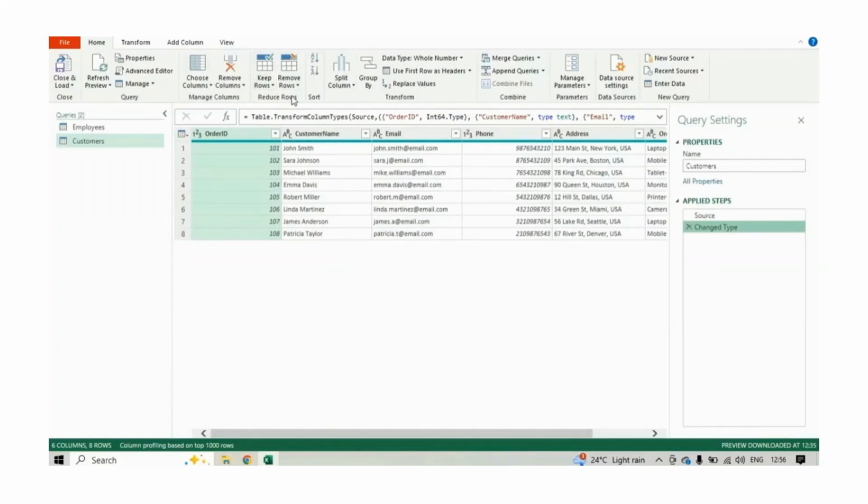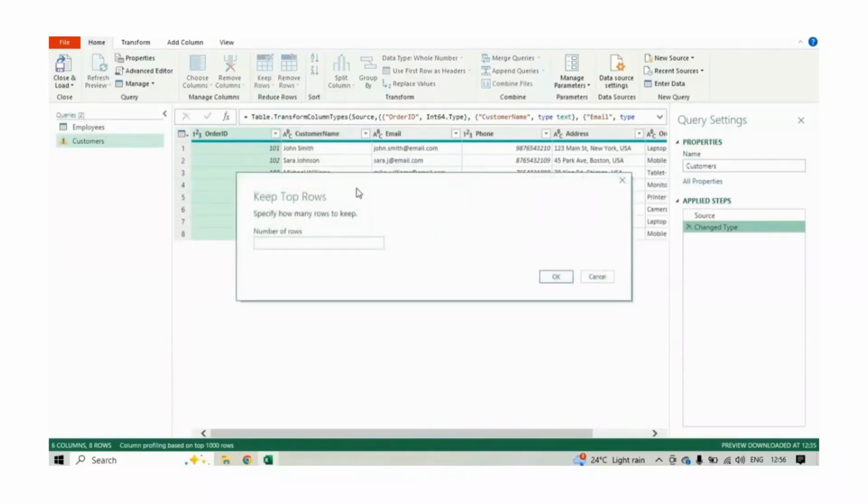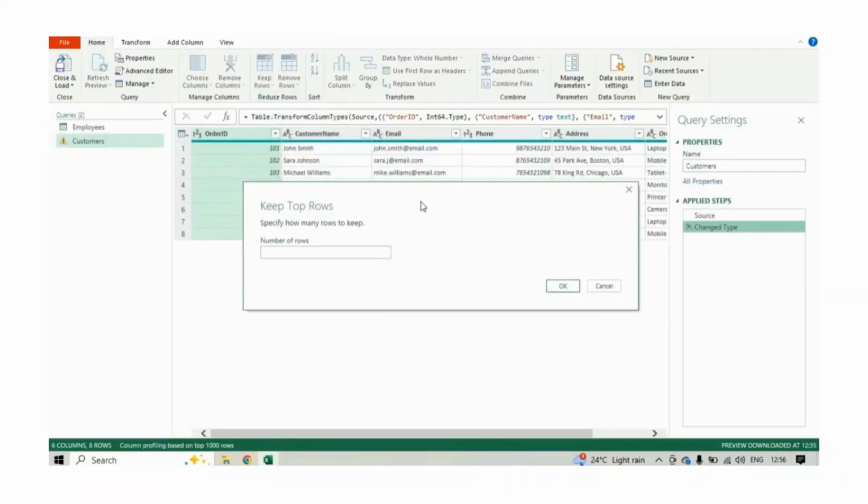Next, how to reduce rows. In the reduce rows section, you have two options: keep rows and remove rows. So keep rows, what exactly does this do? If you click on keep rows, you have some options here like keep top rows, keep bottom rows, keep the range of rows, keep duplicates, and keep errors. This is a very straightforward approach. I'll first show you how to do the keep function.